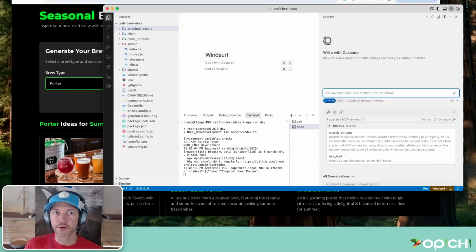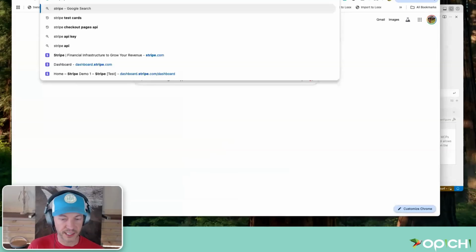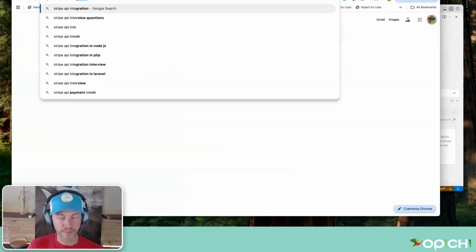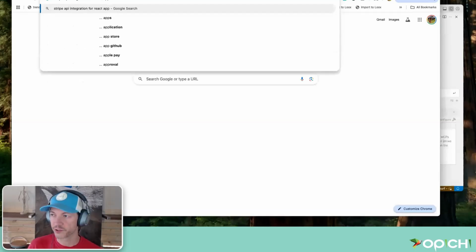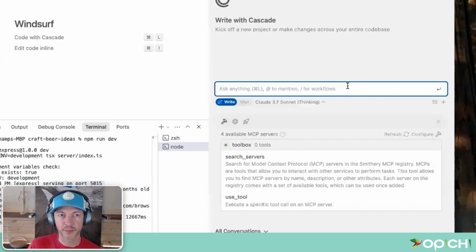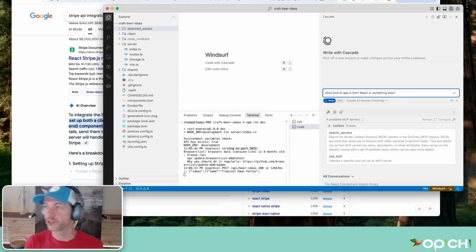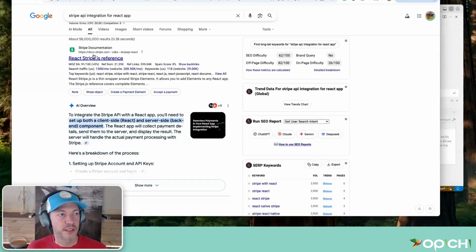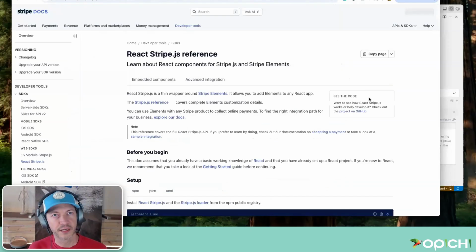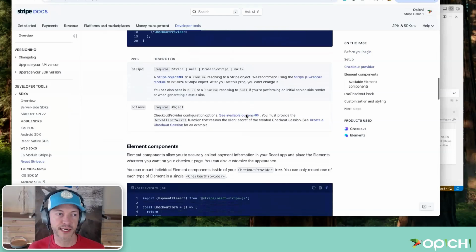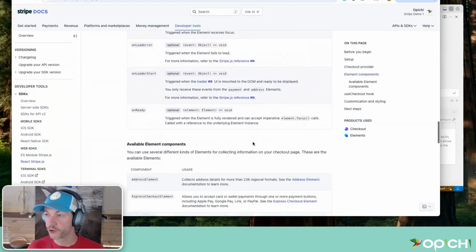To do that, you will generally go find the documentation. So you would do something like Stripe API integration or React. This is a React app. If you don't know what your app is, just pop it in here. What kind of app is this? React or something else? If you built it in Replit, Lovable, or Bolt, 95% of the time it's React, unless you gave it instructions to do a Python app or something like that. But you just give it a prompt like this. Then you have your Stripe integration info right here that you could read and tell the AI what to do for the integration.